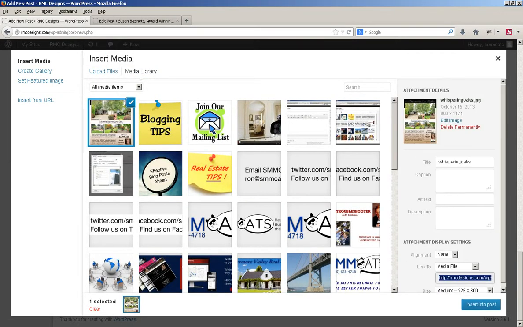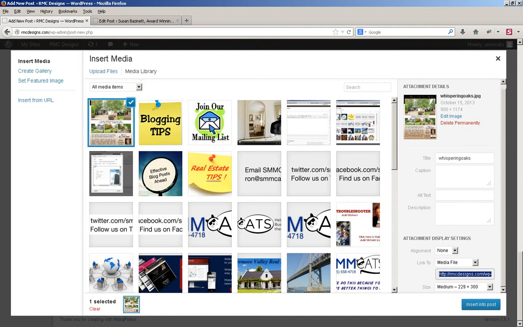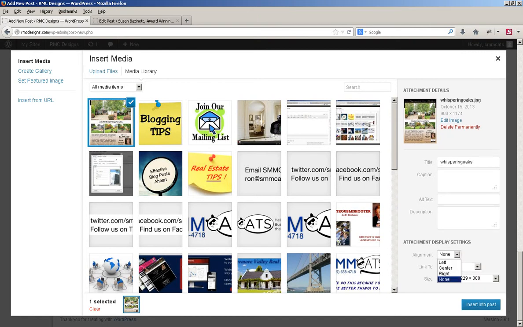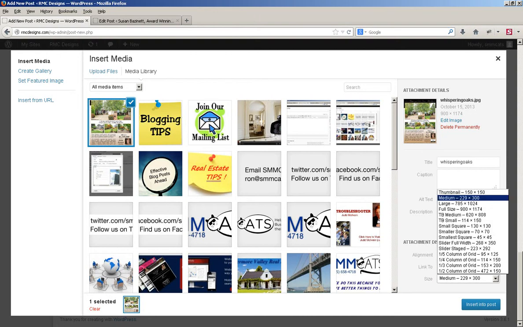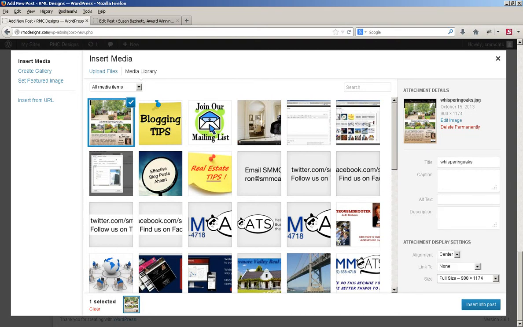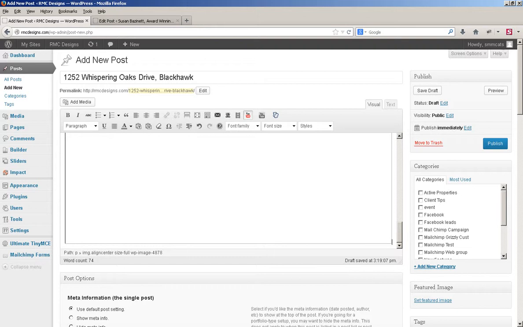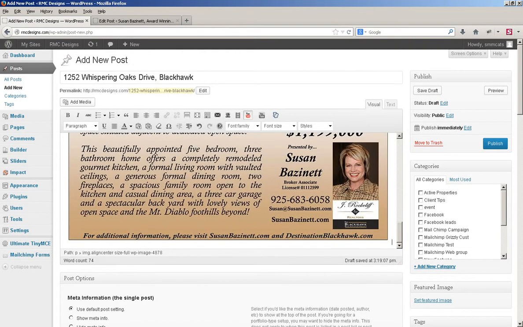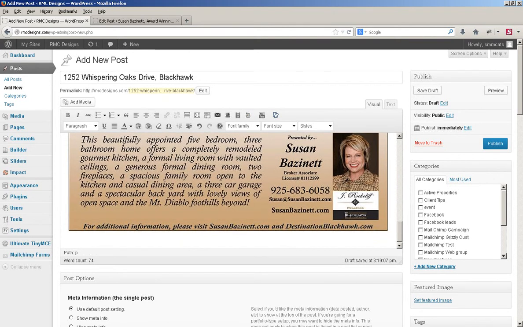And when I upload it, I go in and I change where it says link to media file, I put none, and for alignment I put center, and this should be full size. So center alignment, link to none, and full size for the flyer. So now I'm going to insert that into the post. There's the flyer. And now I'm going to add the virtual tour. So I just hit enter, so I bring the cursor down below the flyer.